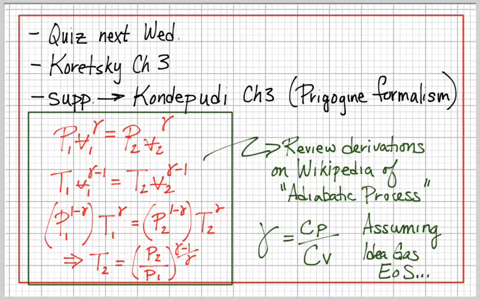That's found in Wikipedia. You could do that yourself, but I'm just pointing out that you have a lot of resources out there. Another reminder, gamma is basically the same thing as K throughout our lecture notes. It's just a quirk between different textbooks and web resources, but it's basically the same thing. Gamma is going to be CP over CV.